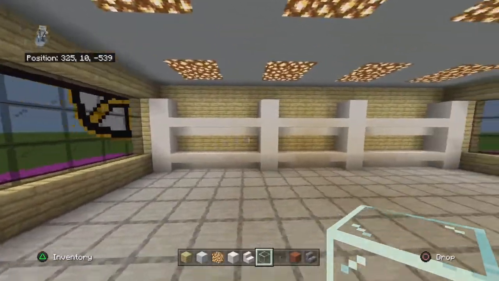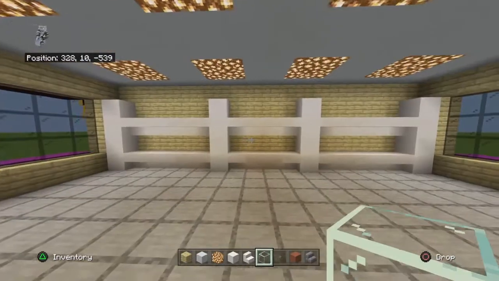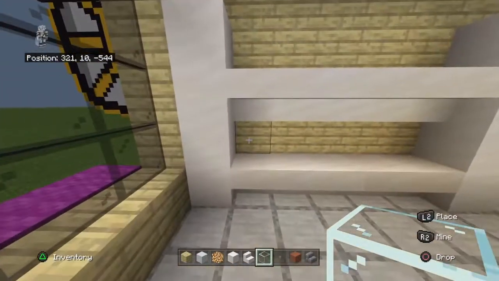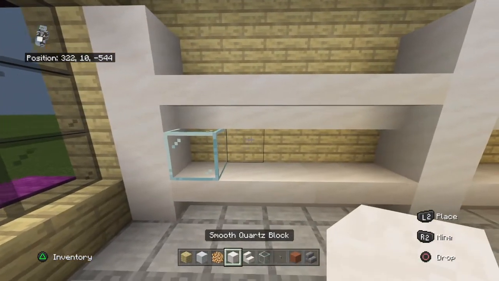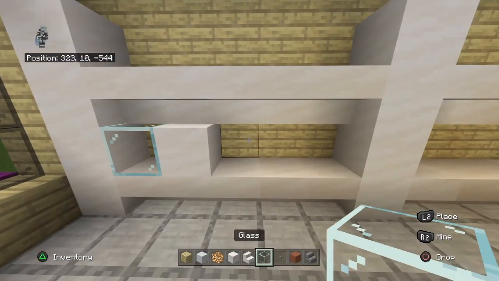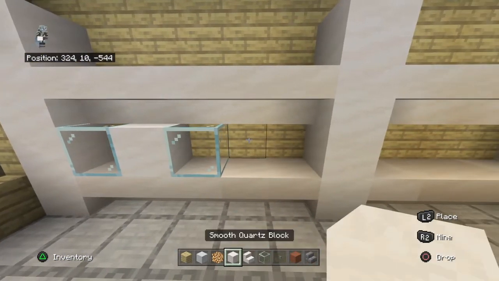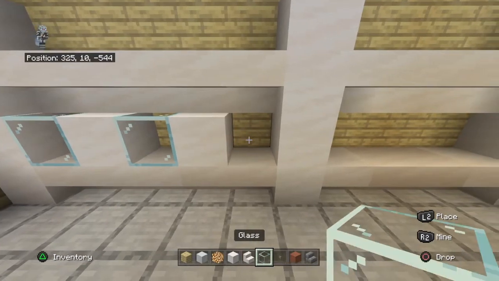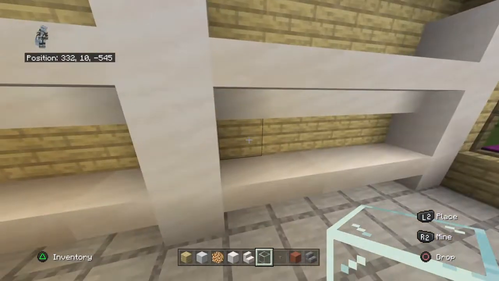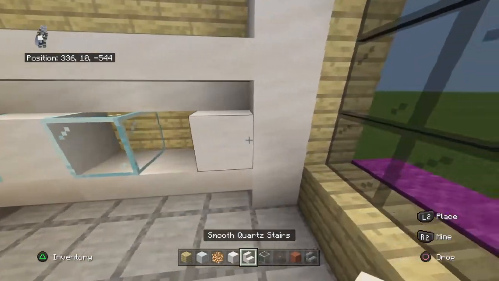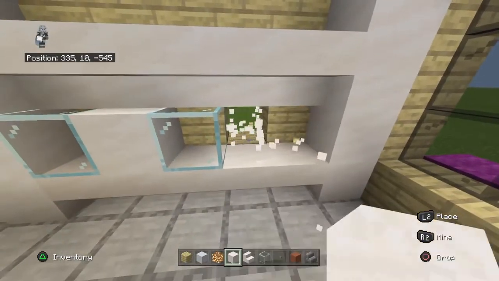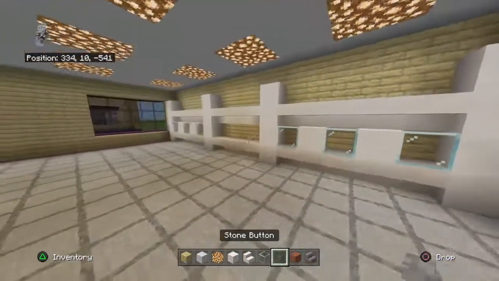So going left to right or right to left in the 5 block sections does not matter. Ignore the 4 block sections, that's just going to be air. But you want to place one glass block, smooth quartz block, glass block, smooth quartz block, glass block. Now, I'm going to do this afterwards so I can show you what I'm talking about because we have a full inventory right now.